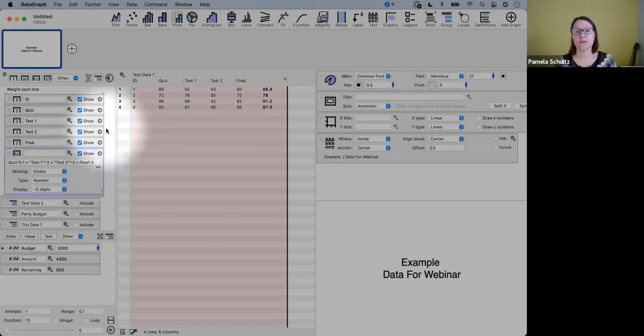So question, are the names case sensitive? And the answer is yes, they are case sensitive. So you do need to be aware of what the case is for them.